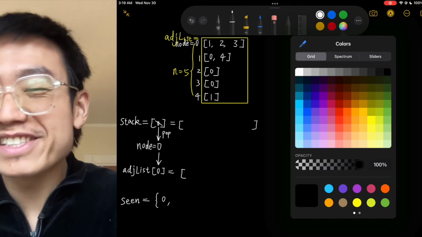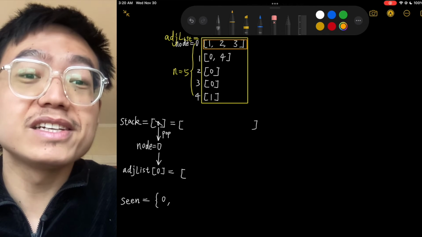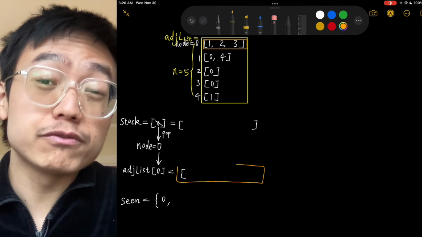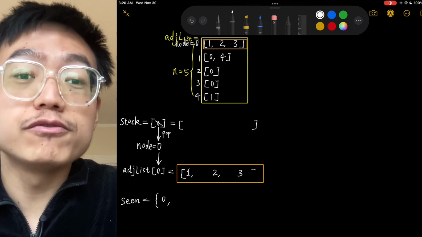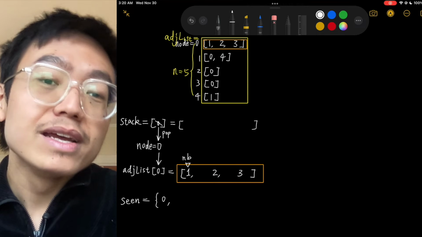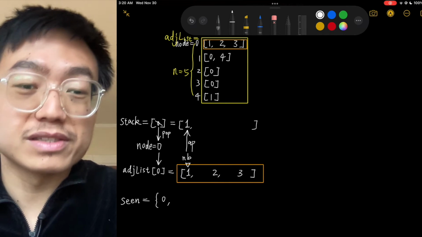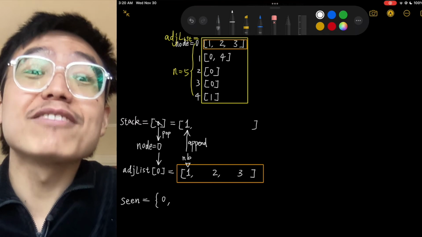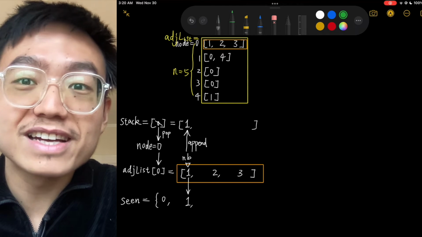So if the seen set contains the neighbor, that means we have already seen the node. Then we just return false. That means it is not a valid tree. So we return false, which can avoid infinite looping. Otherwise, if the neighbor is unseen, we push the neighbor onto the stack and record that it has been seen, so we add the neighbor to the seen set.